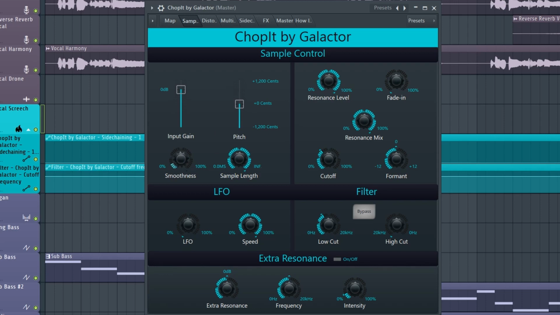That makes it very sharp and almost a little bit clicky. And if you just leave it at 100%, you have a little bit more of a smooth fade in into the sample. And the sample length, as the name already says, you can set the length of each and every note.